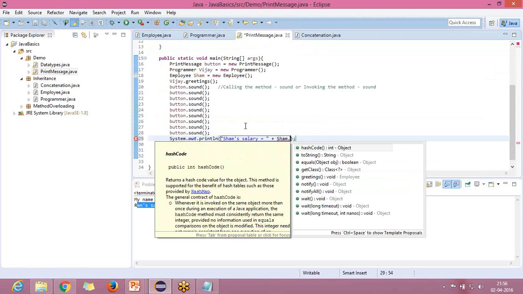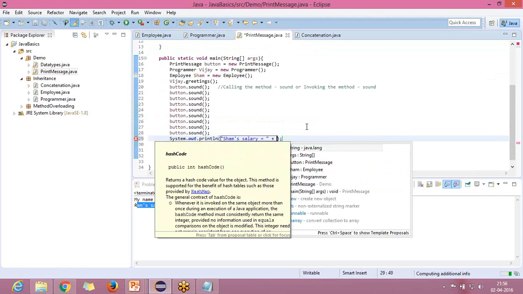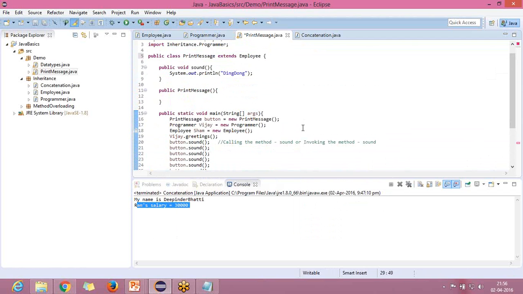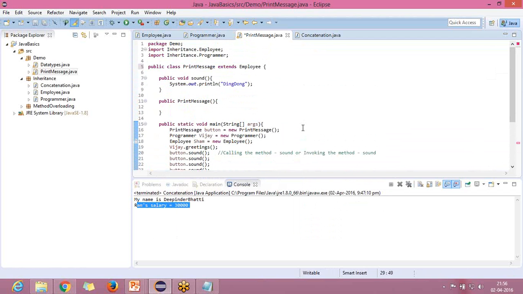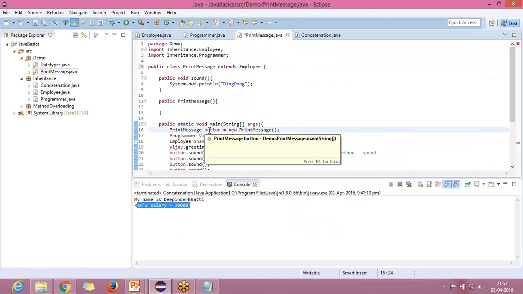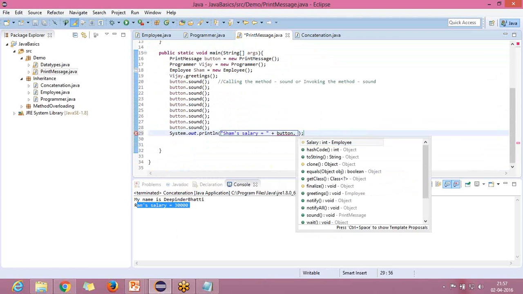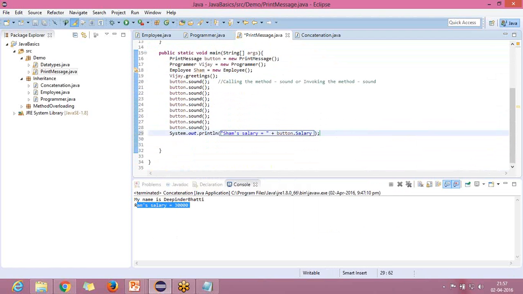sorry, here we are not going to create the object of the parent class, but that of the child class. I was mistaken here. Whenever we are using the concept of inheritance, the object of the child class is to be created. So who is the child class? PrintMessage is the child class. So let's create a button object, which is already there for PrintMessage. Though it does not make sense, I'm still going to use button dot salary. It doesn't make sense, but just understand the concept.